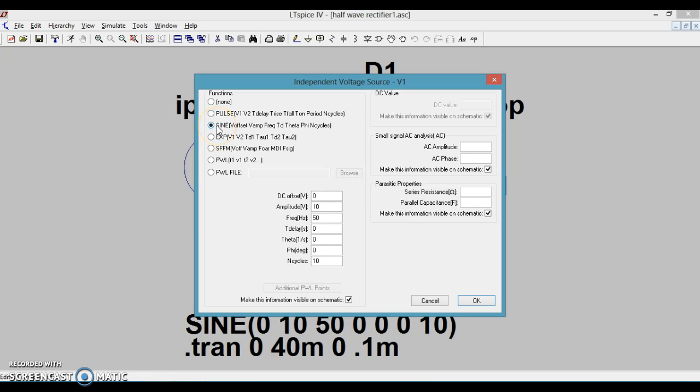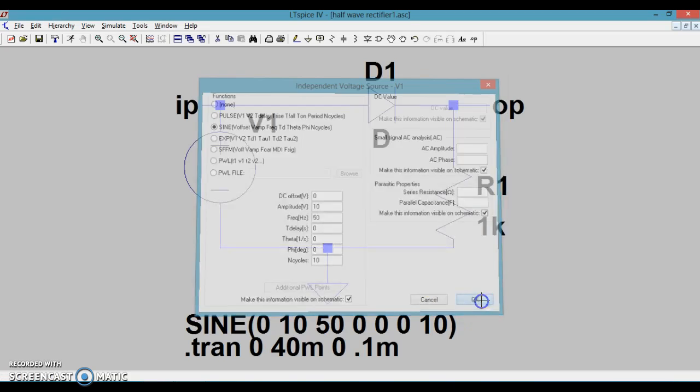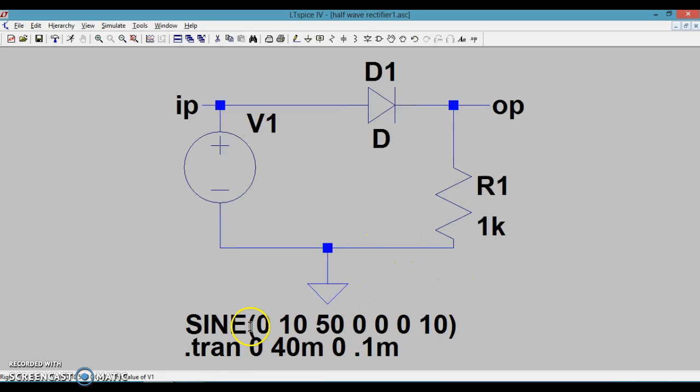So you have to select the sine. The parameters to be edited are the DC offset voltage, 0. We have considered the input amplitude as 10 volt peak. The frequency of the signal is 50 Hz. There is no delay, no phase shift, and we have assumed there are 10 cycles coming from this source.